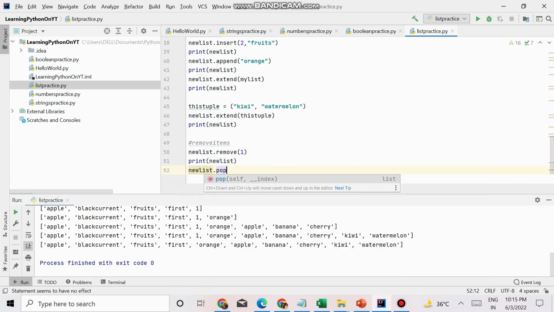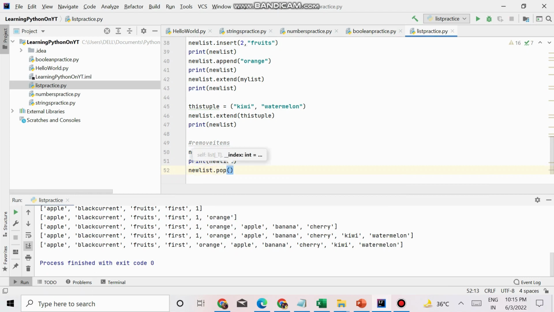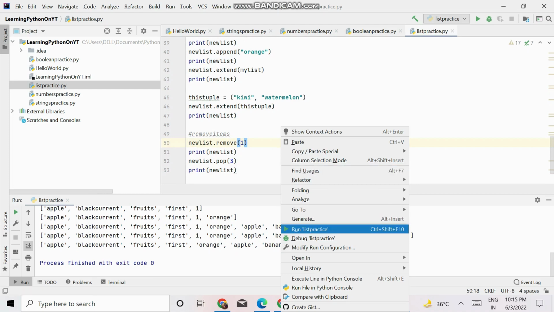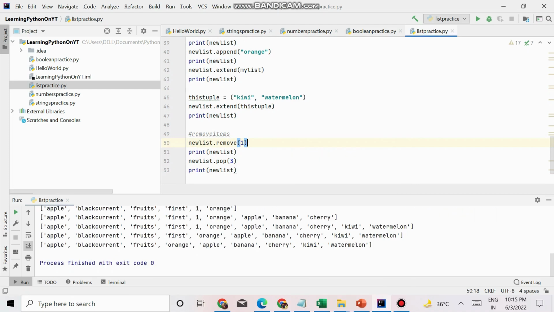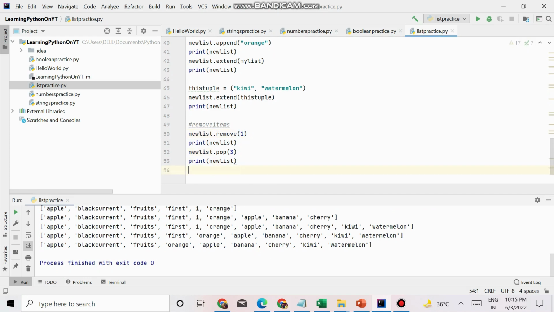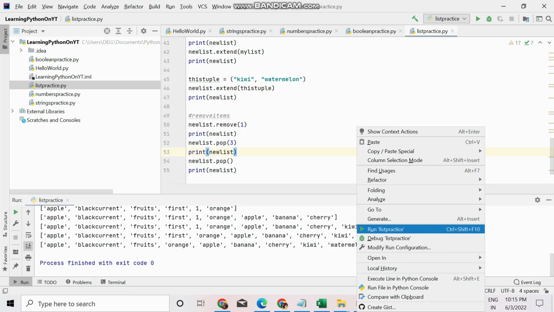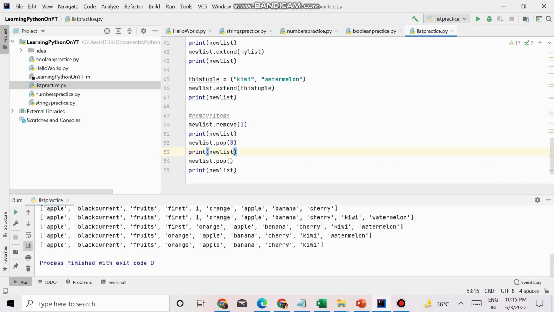Now with pop, here I can give the location, so maybe 0. First let's remove the first fruit. Can you see the first has been removed? The bracket after pop is basically the location. Now if I just write pop, it will remove the last element. Just writing pop, can you see it has removed watermelon?